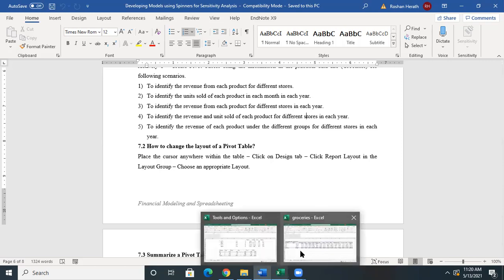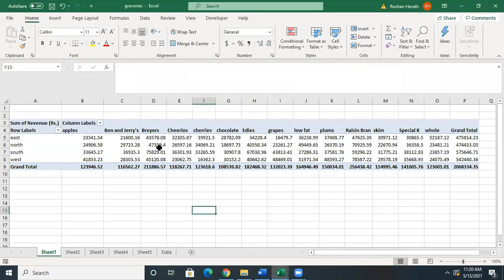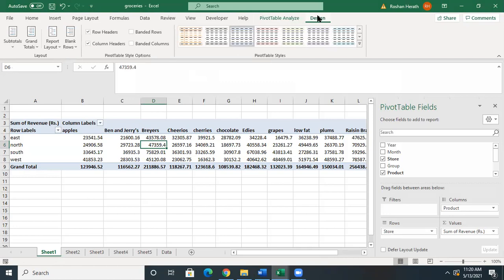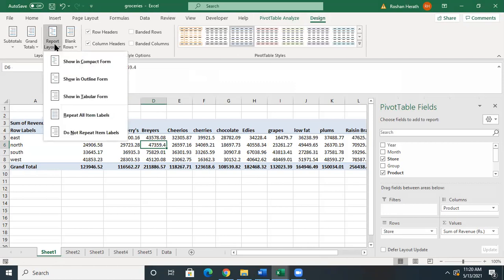Okay. So let's try to change the layout. You need to place the cursor in the table. Then you need to go to, what it was said, it was design, right? Not mistaken. Yeah, you need to go to design, then you can see the report layout. So somewhere over here you can see the report layout. Then you can choose among the different layouts.